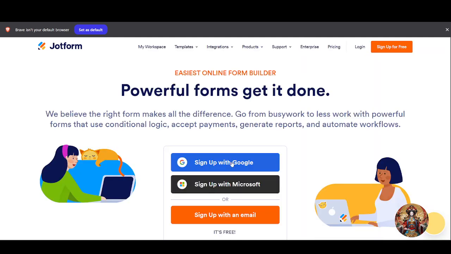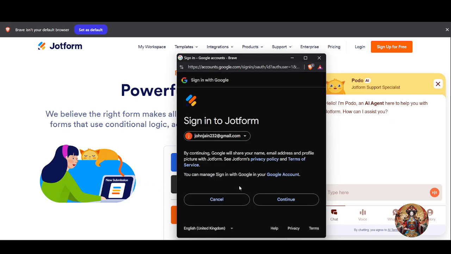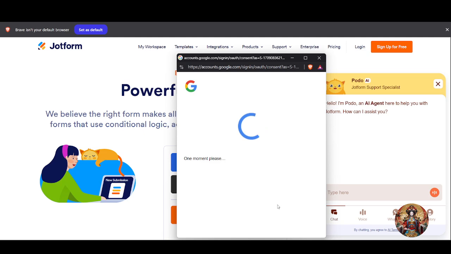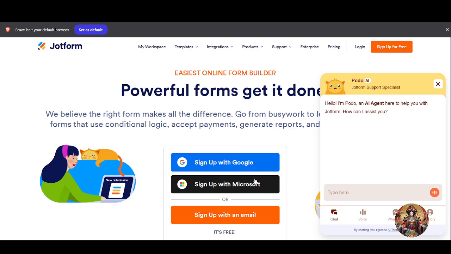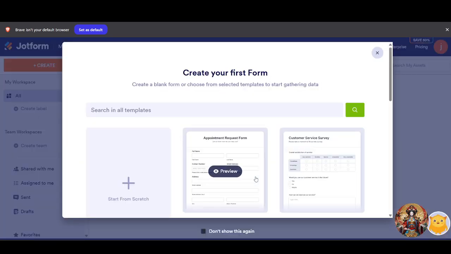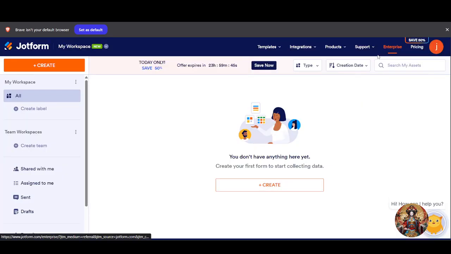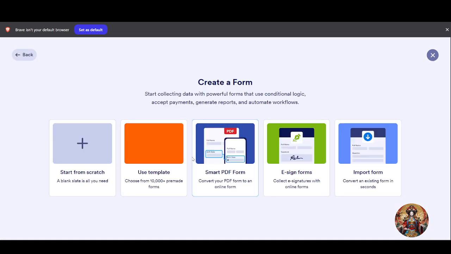Just give the necessary permissions which they ask. Just continue, and agree to the privacy policy and terms. Now once you are in, click on create form and you will see a few options. Just click on create, and you will see these four options, which include AI agent, application, and form. We need a form, so we will simply click on form.